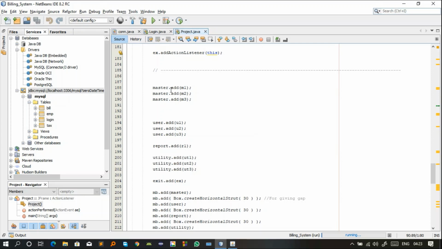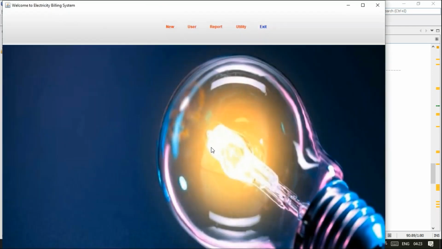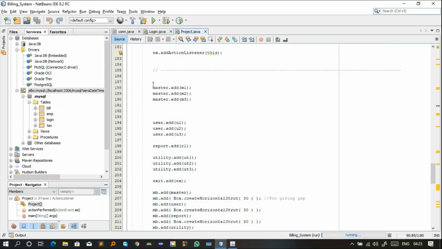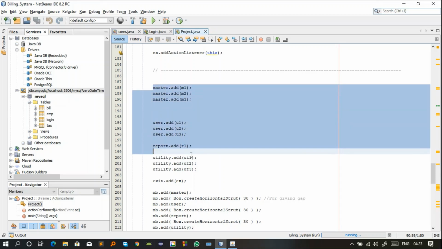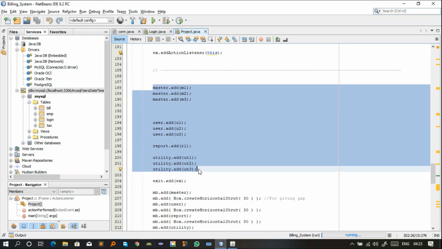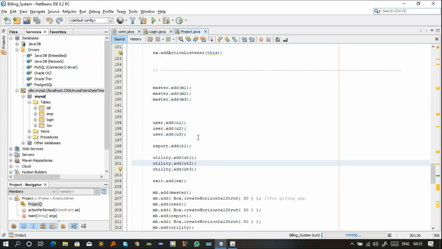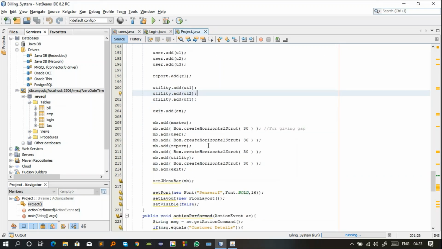First of all, I'm adding this master.add(m1). That is, m1 is the variable of this, so that it is added in a particular button. It should be added in the new button only. It should not be added in another button. So there should not be any mistake at this point. If you make any mistake at this point, then your menu will be shuffled.